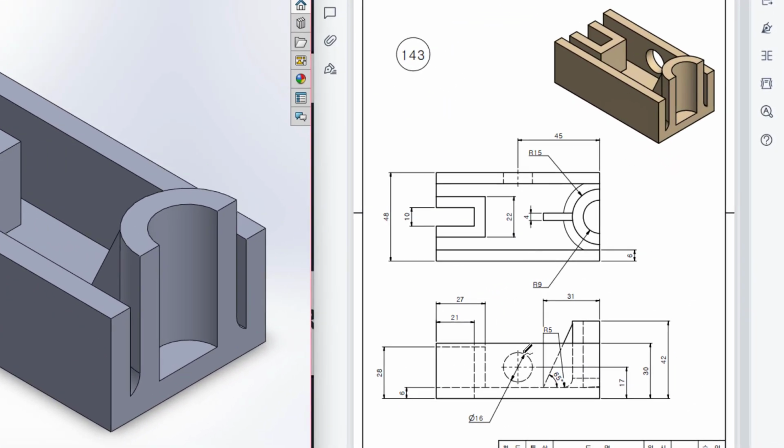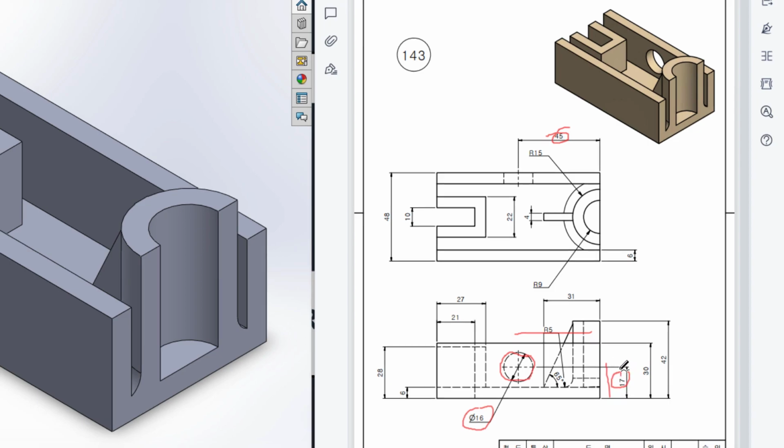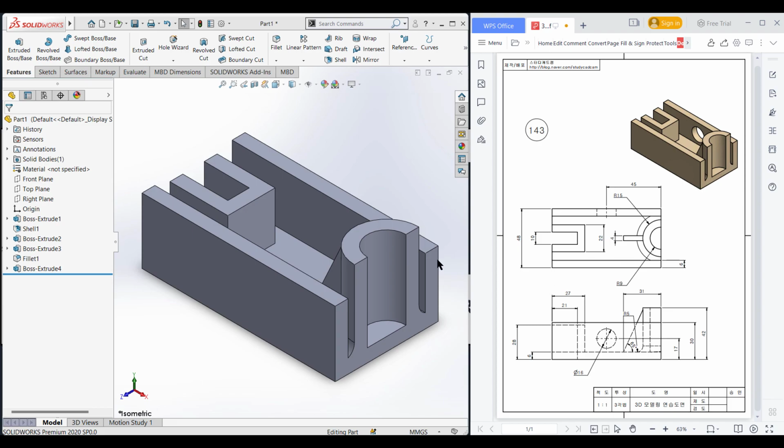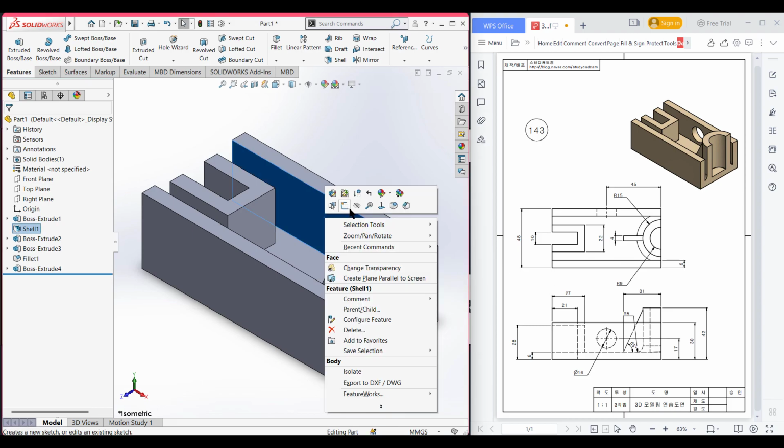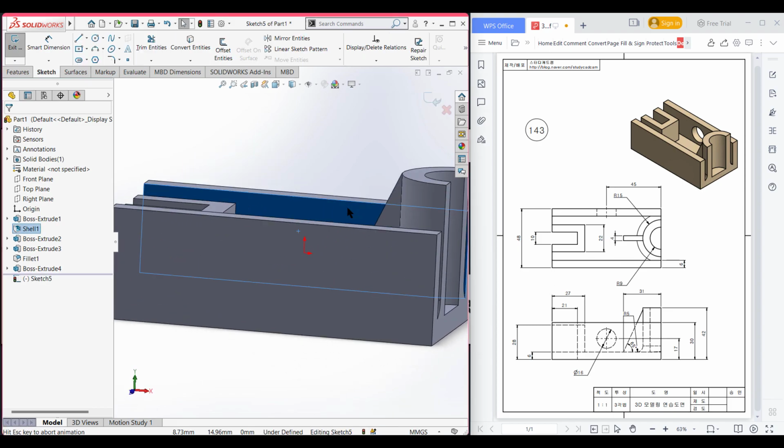Now it's time for this extrude cut circle. This extrude cut circle has a dimension of 16 units, and it is apart from 45 units from this line, and it has a vertical distance of 17 units. So I am selecting this face. Now sketch, now normal to it.